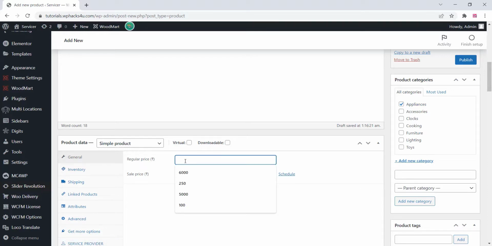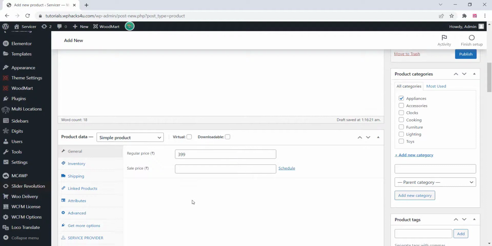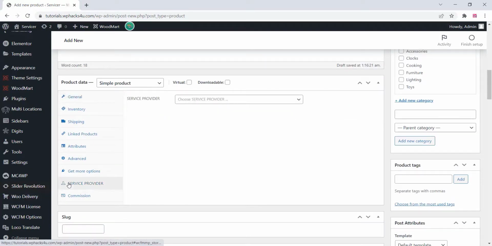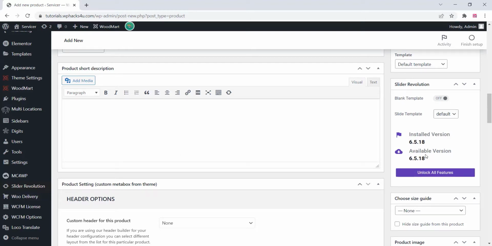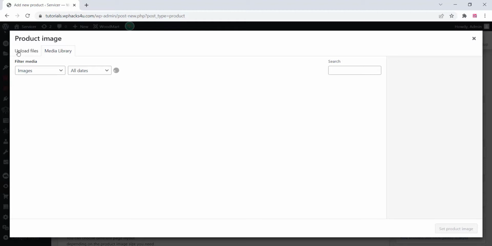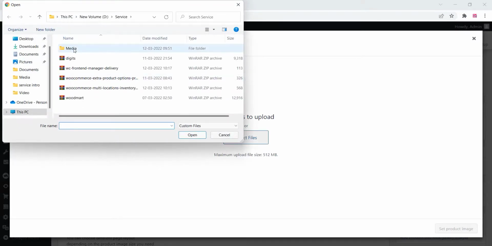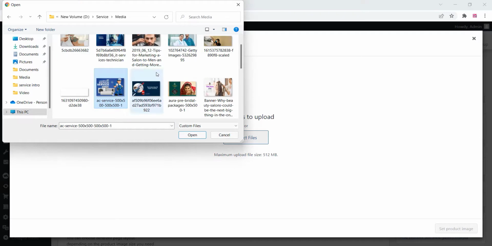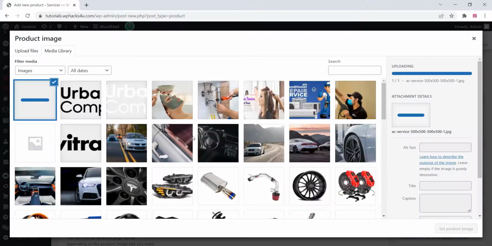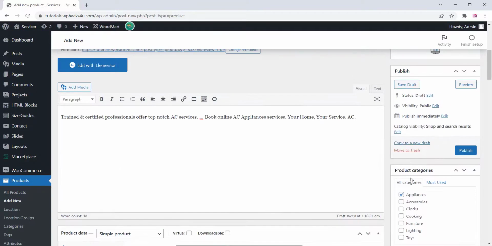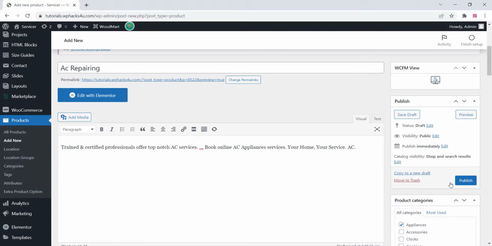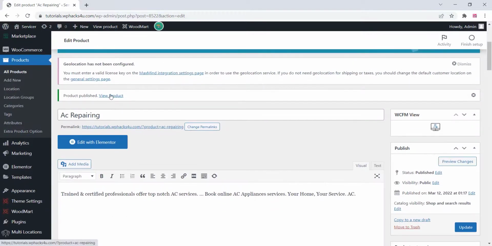So you can just add the regular price here and the sale price, etc. You can just add this regular price, sale price, and you can choose the service provider here. But we haven't added any service provider, so that's why we are not adding anything here. And you can just go to the product image and add the product image here, and you can just complete that product here. Once you have completed all the required information, you can just click on publish, and you can see the service which we created in the view product section.